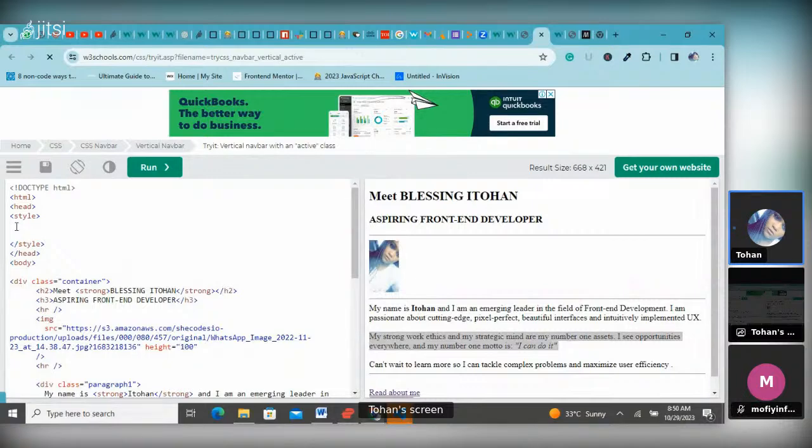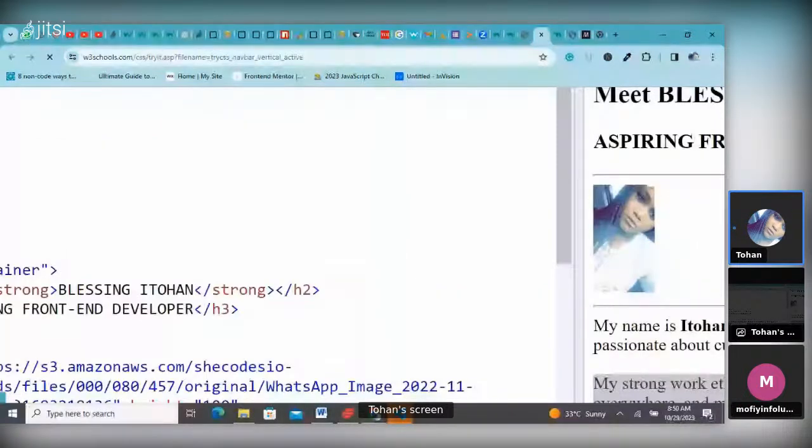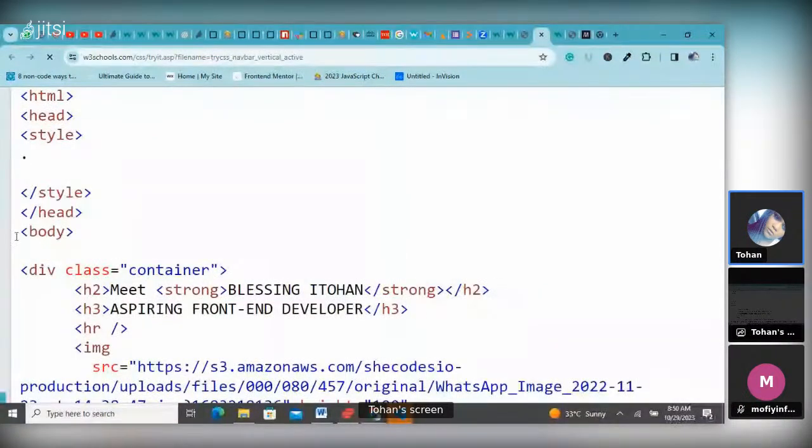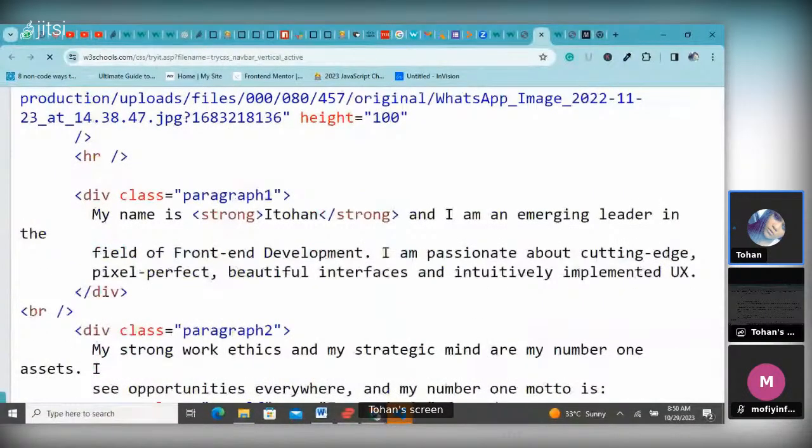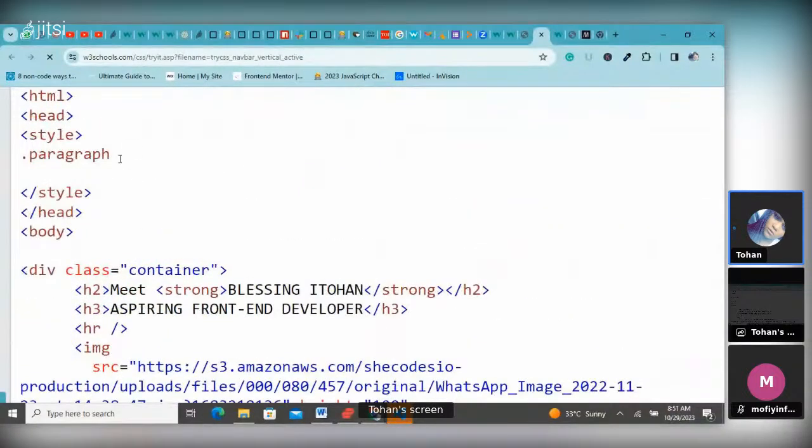The first thing you have to do to select it, you have to use the full stop sign and then you write paragraph 1. You write the name of the class. That tells the browser that she is selecting this class, paragraph 1. So I am only going to focus on everything that is inside this div for paragraph 1. So let me do that. You select it, you write paragraph 1.